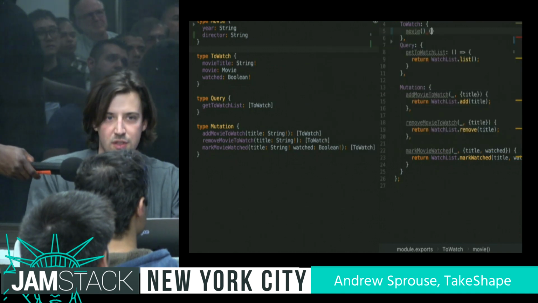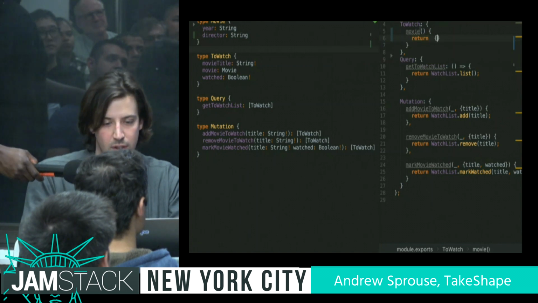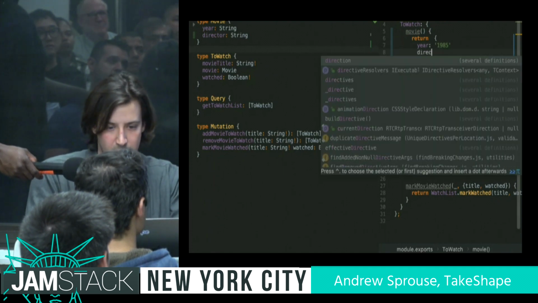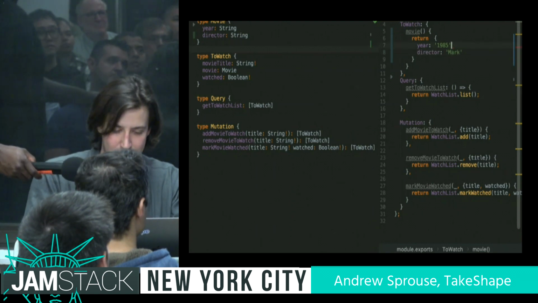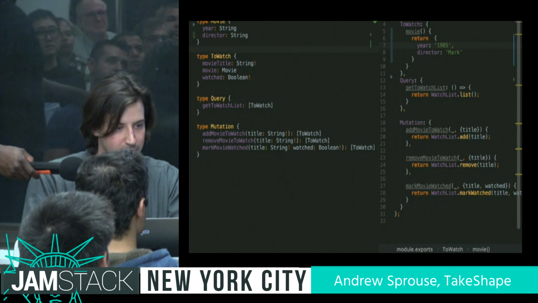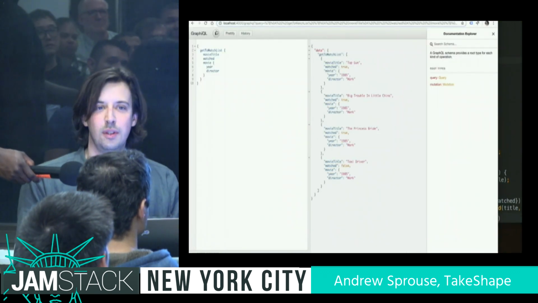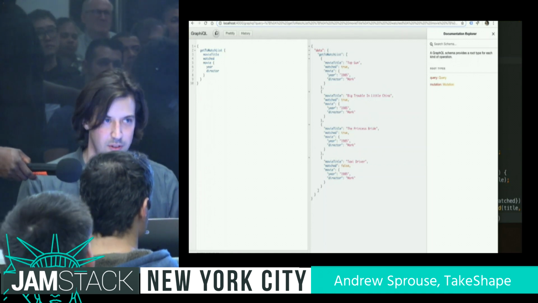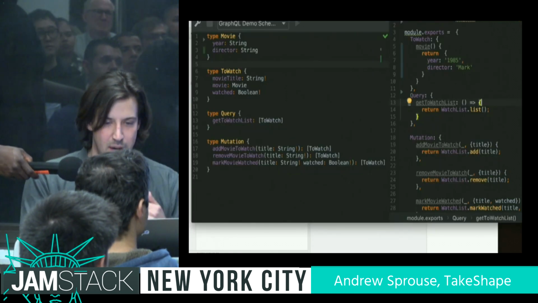A resolver is just a function. It can return anything. If we had static data that we wanted to return, we could just return it here. So for example, if we said year, and then we just did 1985, and director, let's say Mark. If we run that over here, we'll see that we get the data back. And that's just demonstrating the simplest type of resolver. You could have string concatenation, whatever you want.